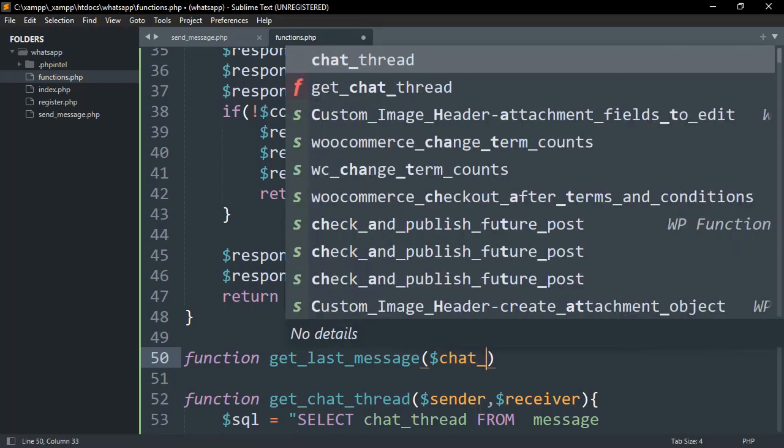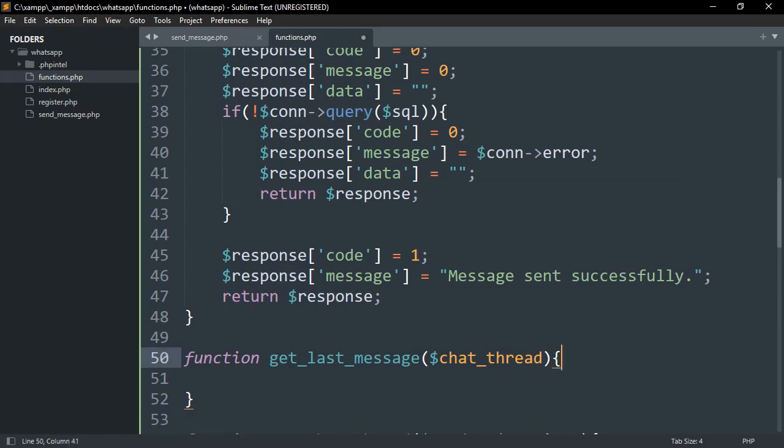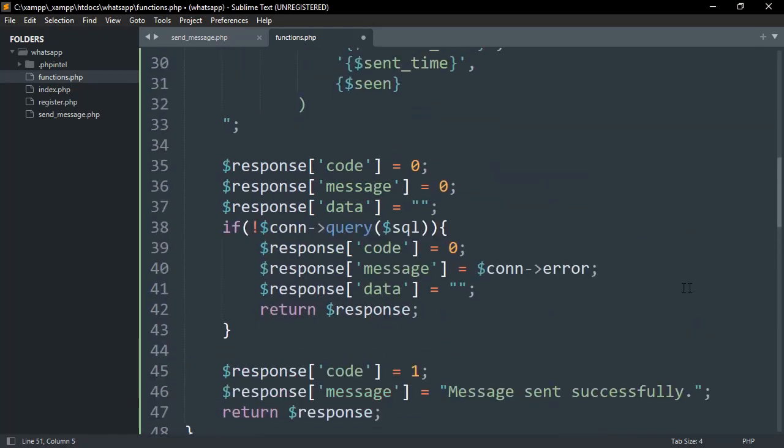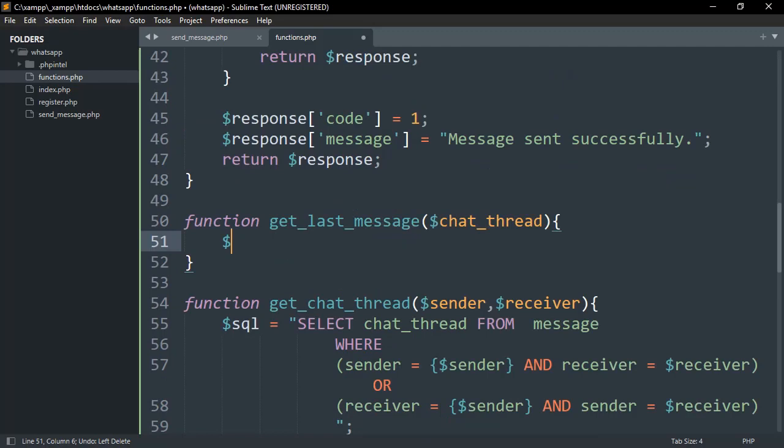Chat thread. Okay, so first of all, we need the connection, so it's going to be global. I'll just copy this. The video has been too long, but we're going to finish, don't worry.